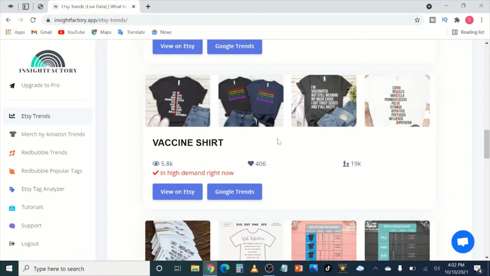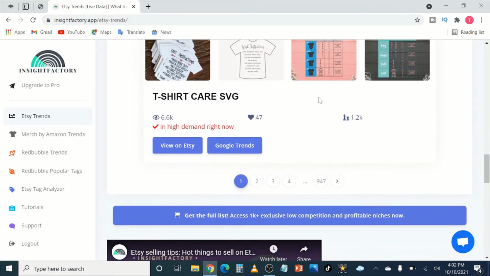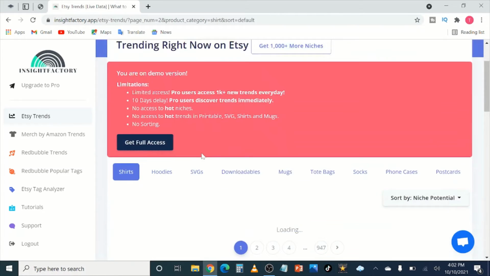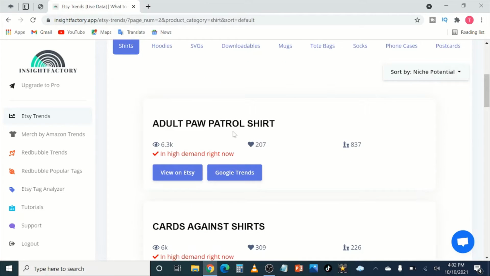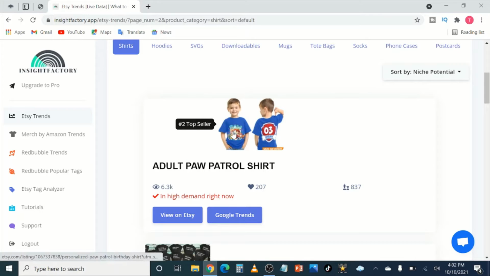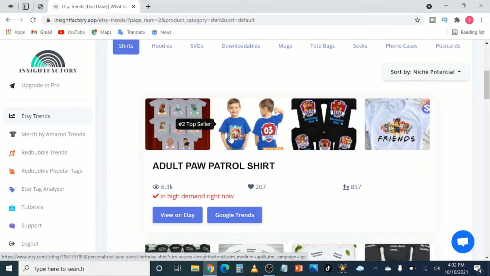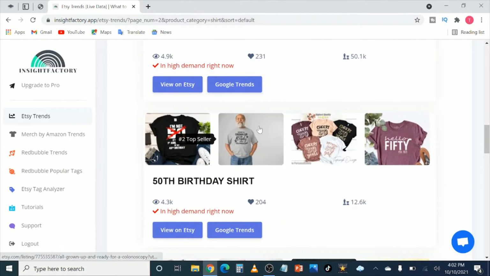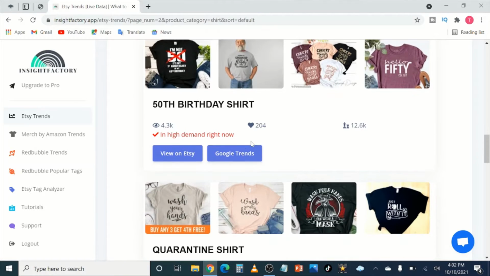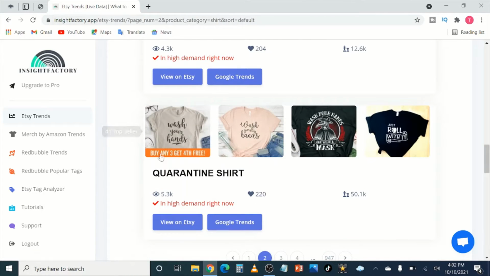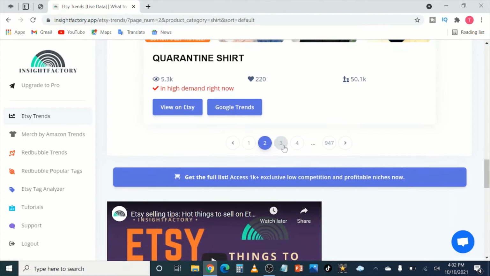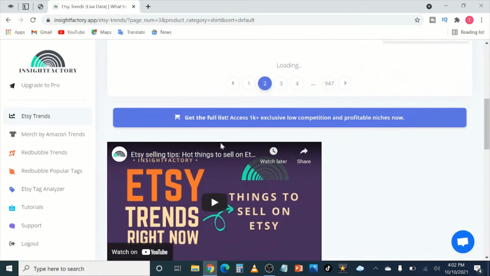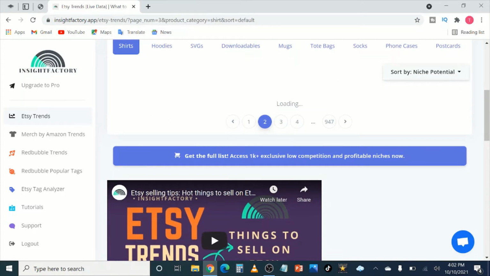Taking a look at these ones here regarding the vaccine, you can just check for more. You want to check for a product that really stands out for you. If a product stands out for you, then you'd also want to be selling that same product. So here I'm in the t-shirts category. 50th birthday shirt, wash your hands. This one is a quarantine shirt. This one would have been really ideal when the current situation was on the higher end.